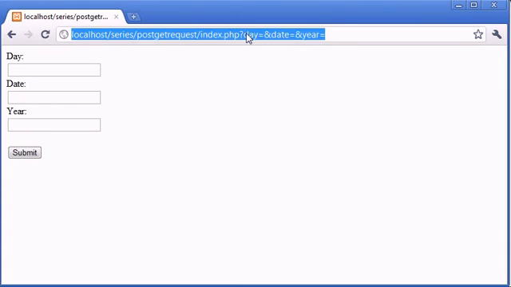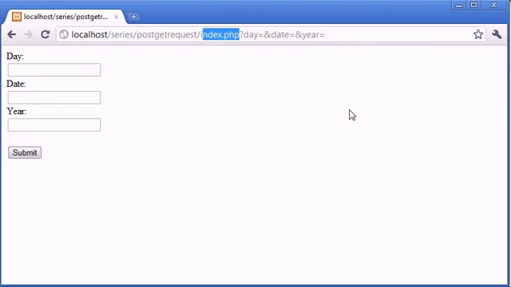So the way this works is, after the page name itself, which is here in blue, we have a question mark, and after this we specify our variables. So the name of the variable is day, and that is equal to something. At the moment it's nothing. And then we say and with an ampersand symbol, we say date is equal to something here. At the moment it's equal to nothing. And then again the year is equal to something here, which at the moment is equal to nothing.